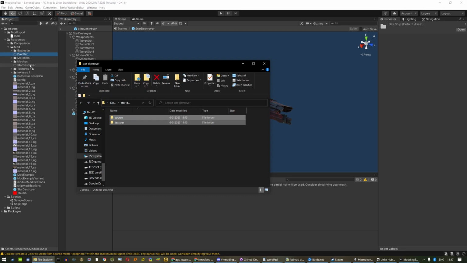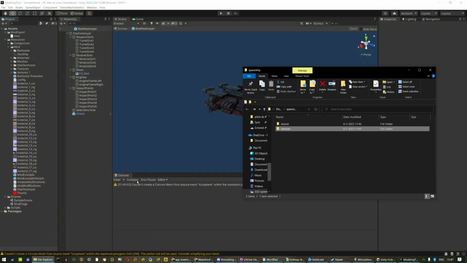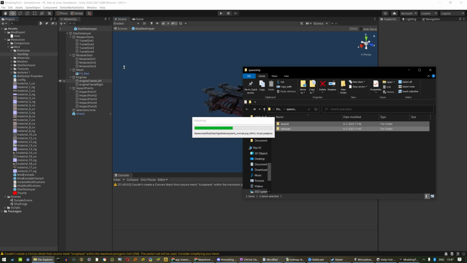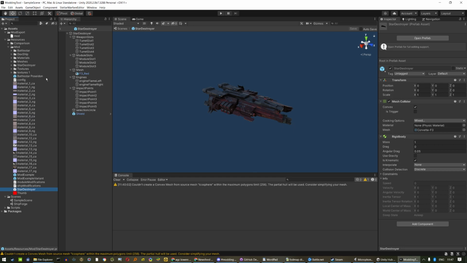So I'm now gonna drag this into here. That's that one done. And then I'm going to take the other one, drag that into there. Okay, so then we have the Star Destroyer. This is the prefab that will hold everything the model needs. So I'm gonna put that in that folder as well. And I'm gonna do the same, or I'm gonna make another one for the deck ship.